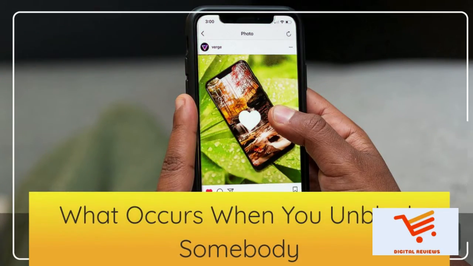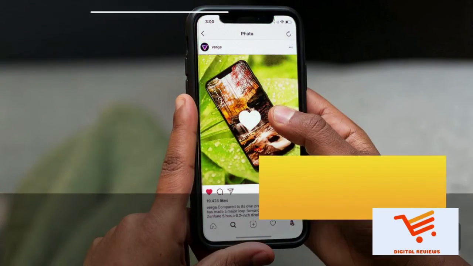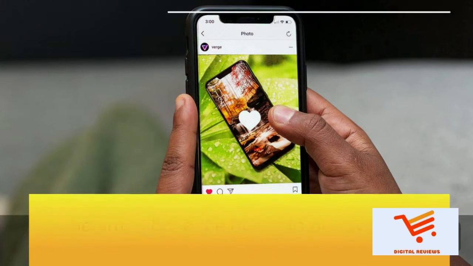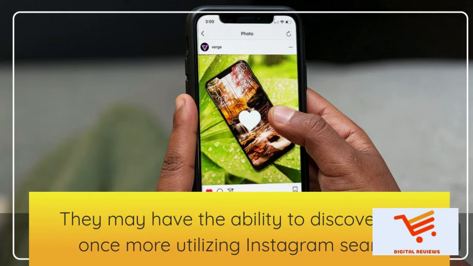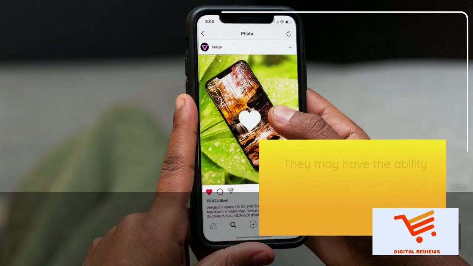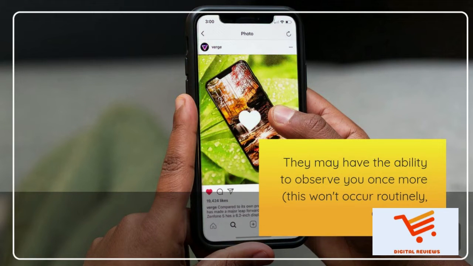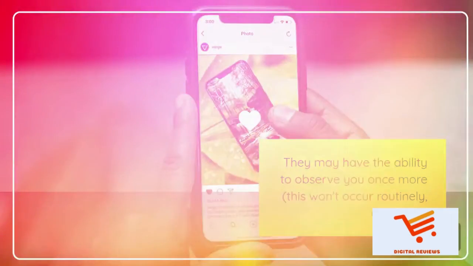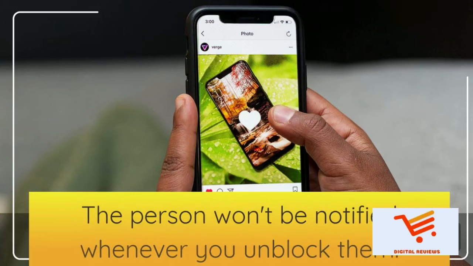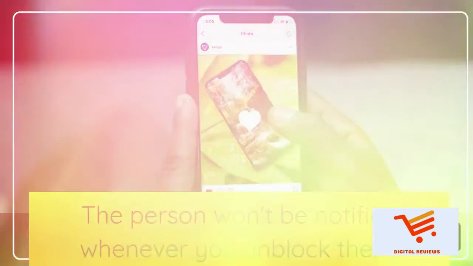What happens when you unblock someone? When you unblock an account in Instagram, the restrictions associated with blocking someone are lifted. They will be able to find you again using Instagram's search. They'll see your posts and stories again. They will be able to follow you again. This won't happen automatically, though they can send you private messages using Instagram Direct again. The user will not be notified when you unblock them.